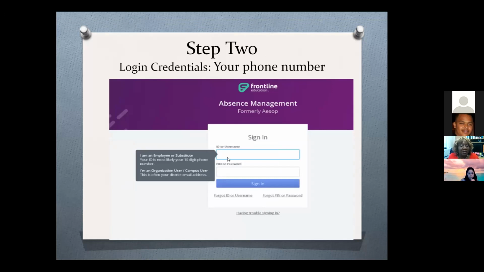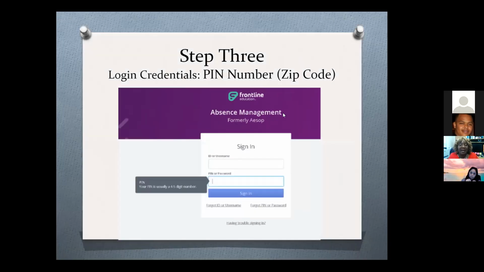Usually your ID, your username, is your phone number, and then your PIN is going to be your zip code. Now, for some people that's not true, because we ran into that last year. Some people were struggling with that. But generally, this is the way. Whatever phone number you used when you were hired is the phone number that goes in there, and your PIN is usually your zip code.